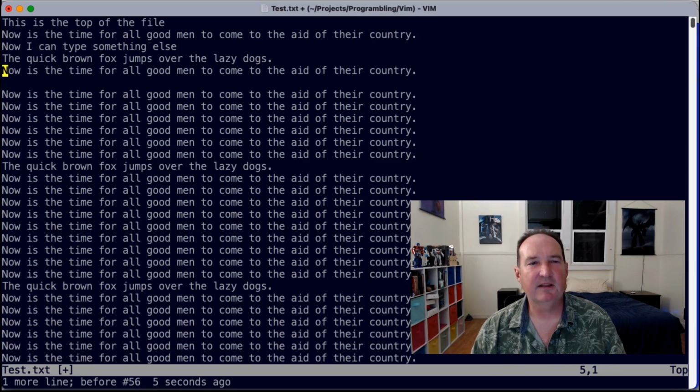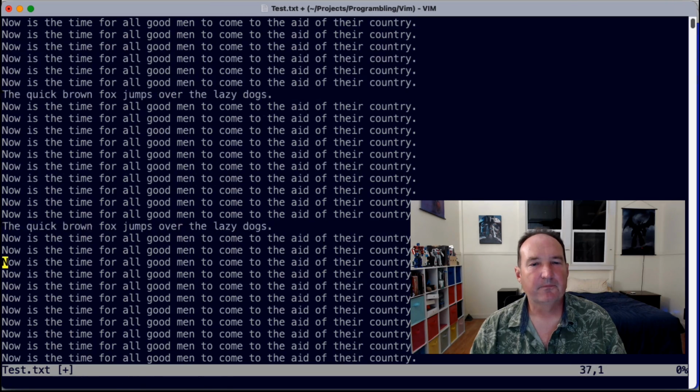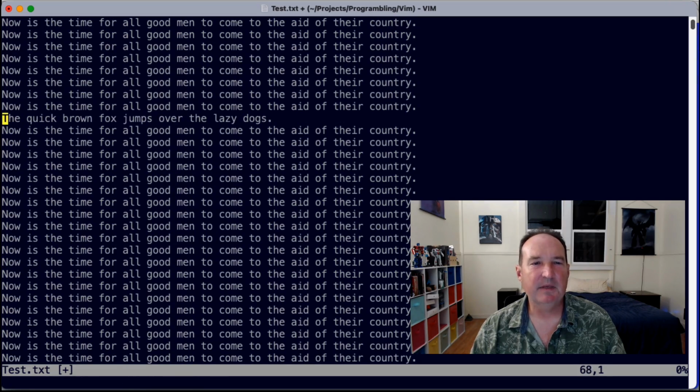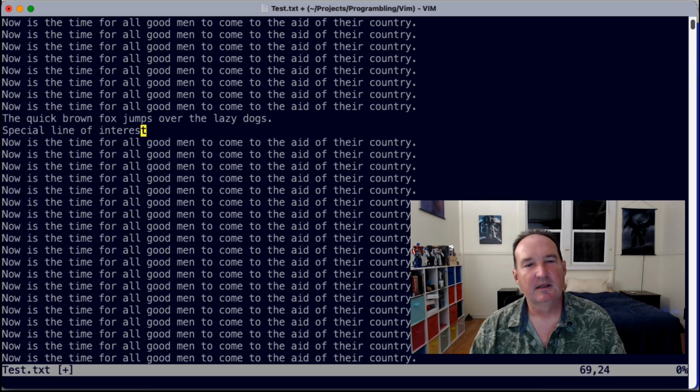Okay, what else can we do with editing and insert mode? Oh, I remember what I wanted to show you. If you're at a spot, maybe there's several spots in your file you want to mark and come back to, like a bookmark. So you can go down to any line. Here's a special line of interest. Go to any line, and anywhere over the line, type M to mark, and then give it a name, A through Z. So I'll mark this as spot A.